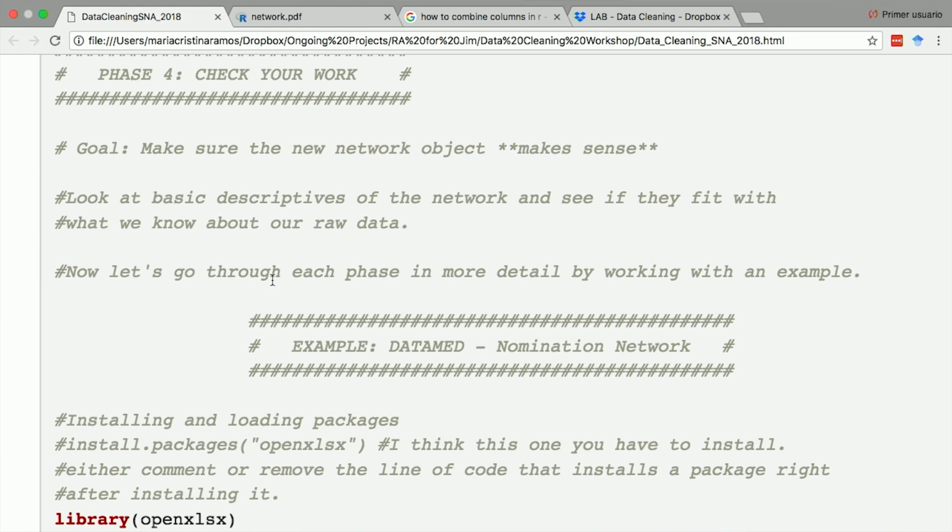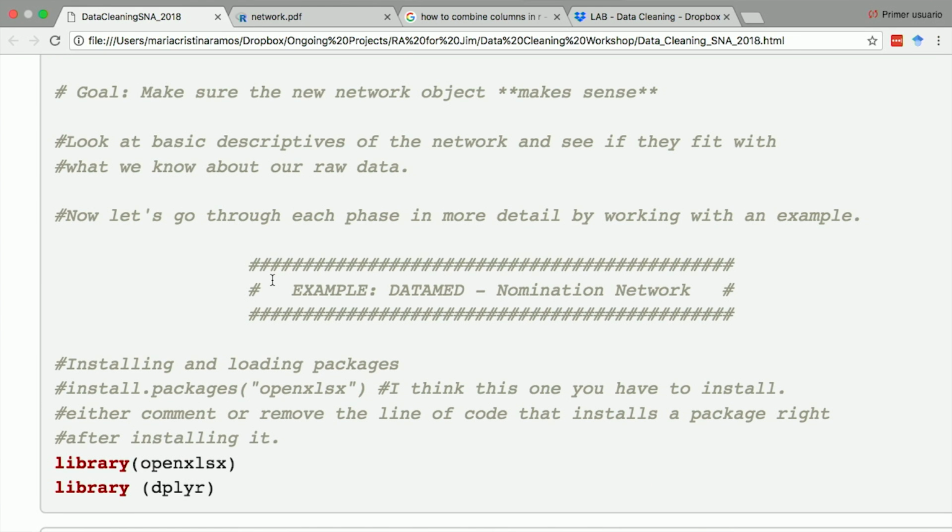And the fourth and final phase is check your work. Once we have implemented our plan and done the things that we wanted to do, we have to make sure that everything makes sense, that everything fits. So we want to look at basic descriptives, make plots, and do different things that allow you to check whether what you did makes sense or not.